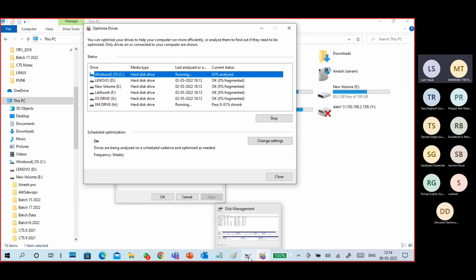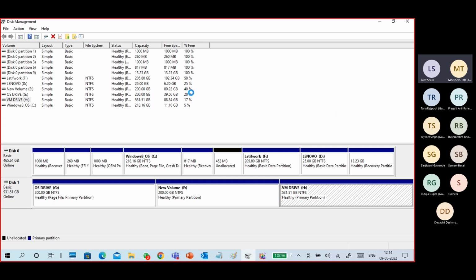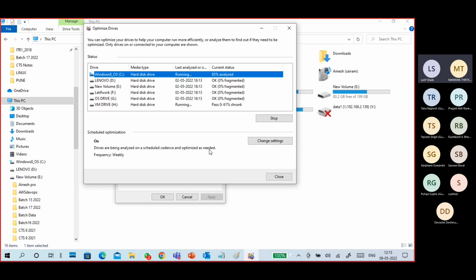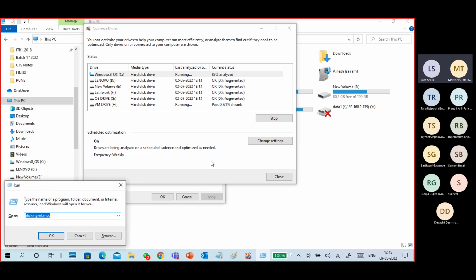So let it go. Mine is not completed. Why it is not completed, I don't know. You should create an unallocated partition. It is not doing that. So why is it not doing that? Again, I will open the disk management.